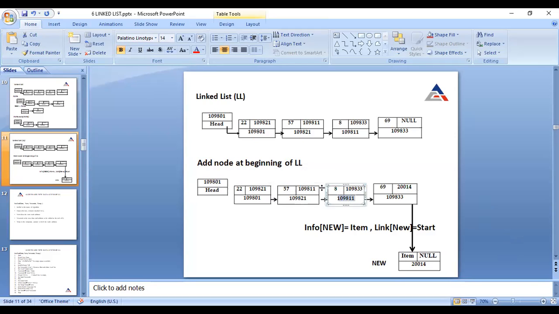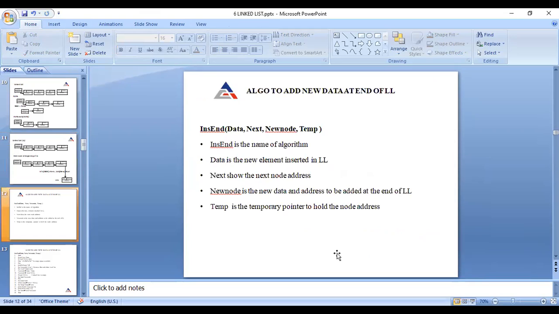Third node is having information 8, and address part is 109833. That's the address of this node. And this node having information 69, and the address is 20014. That's the address of this node. And whatever value the user will enter, let's say if I enter the value 55, then this becomes the value I have added over there. Because this is the end of the linked list, it will become null over here. So we cannot insert value over here because this is the last item of the linked list. So this is how we can insert the element at the end of the linked list.